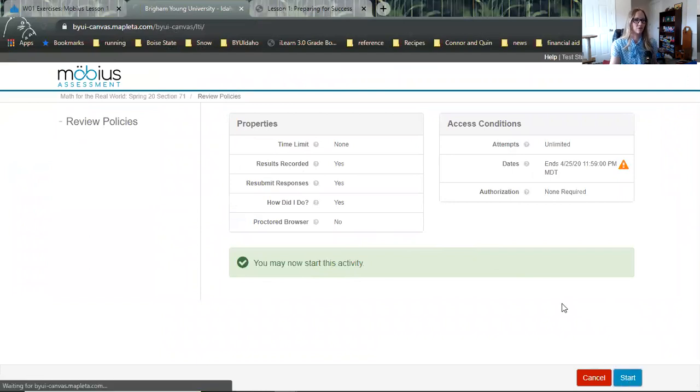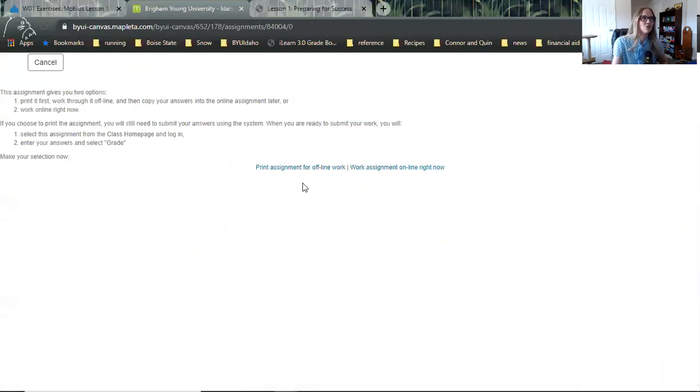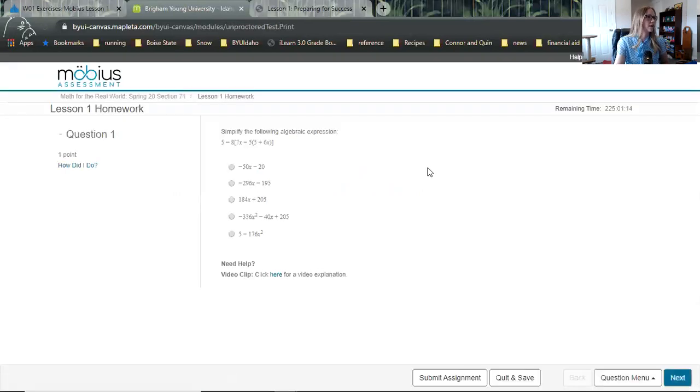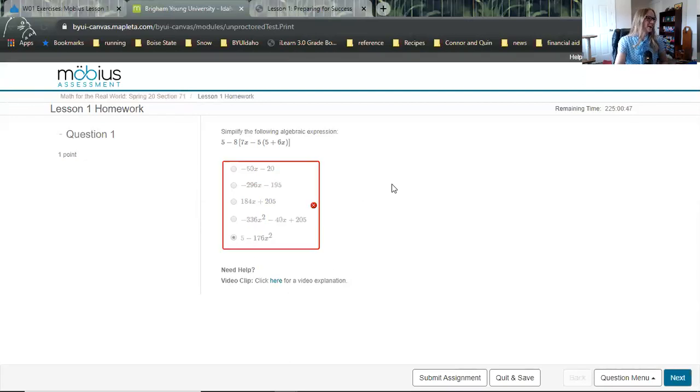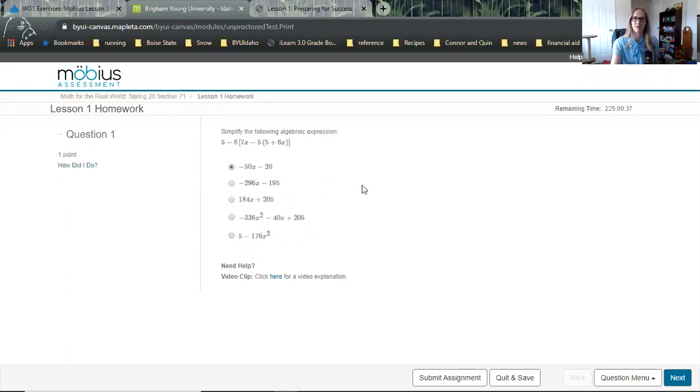You can click start down here at the bottom, and you have options. You can print it and work offline, or you can work online on the assignment. If you go online, it'll look something like this. A lot of times multiple choice, sometimes you'll have little boxes to enter answers, pretty typical. These first ones have some video explanations if you need them. Also handy over here is this how did I do button. I'm just going to randomly select an answer. I haven't looked at the question, so I don't know what the real answer is. But if I click how did I do, oh, I got it wrong, it marked it wrong here. Then I can retry this, close this right here and select a different answer.